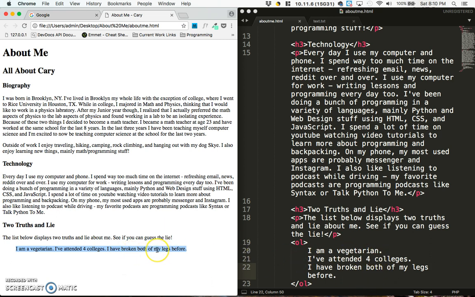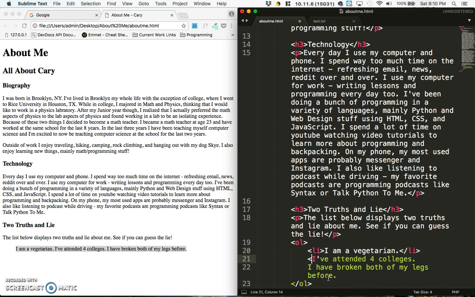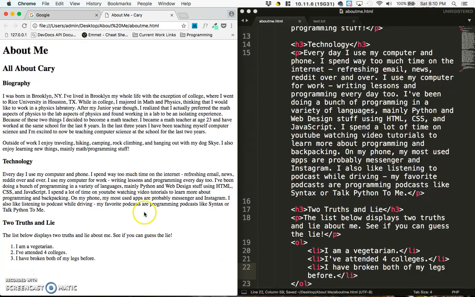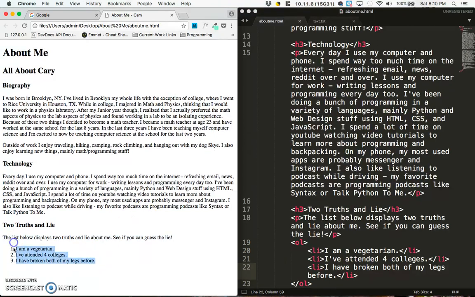So actually, to create these as list items, what I need to do is tell the HTML that inside of my ordered list tag, I have a list item that starts here, li, and my first list item ends here. I have a second list item that starts here, and that list item ends here. And I have a third list item that starts here, and that third list item ends here. And now what you see is I've got a list that's displayed properly. It's an ordered list, so we have 1, 2, and 3.